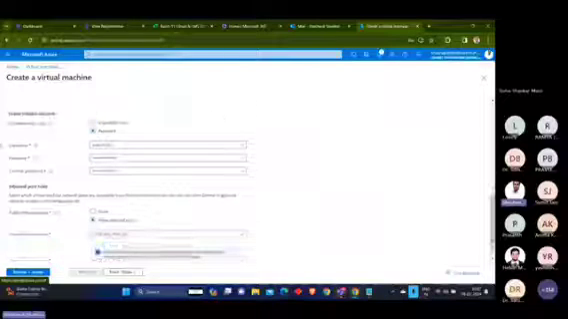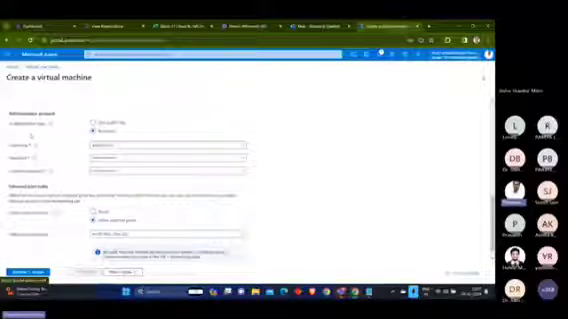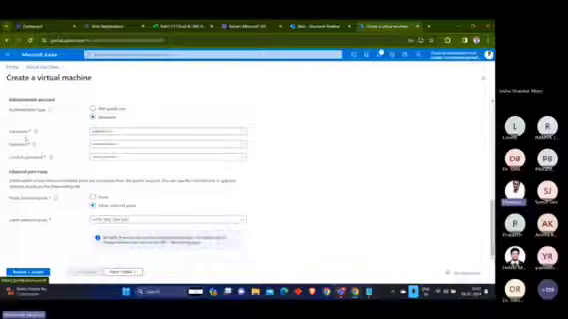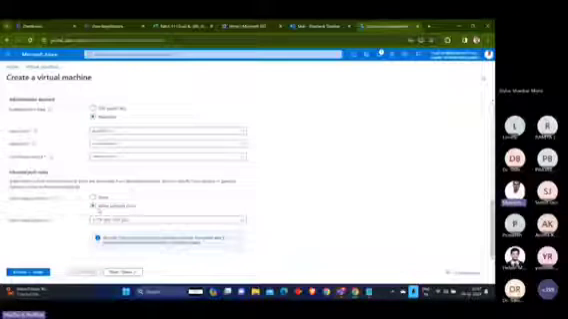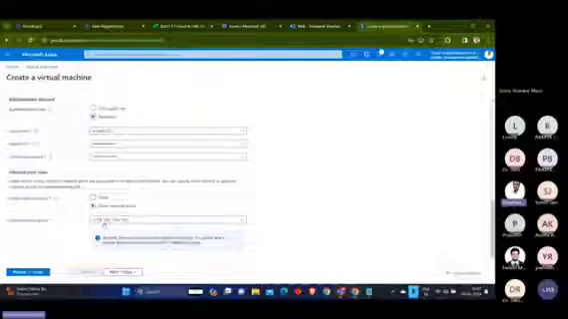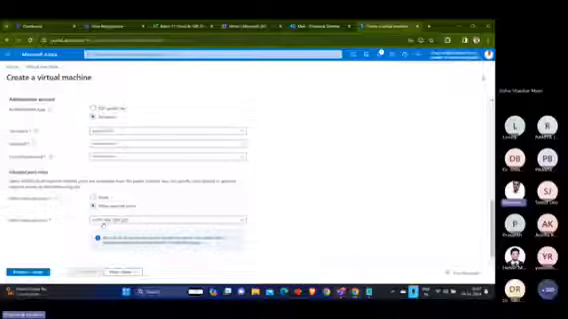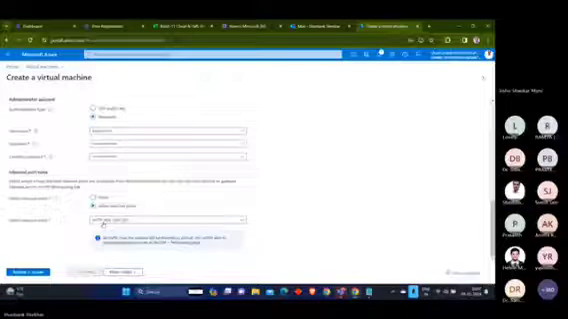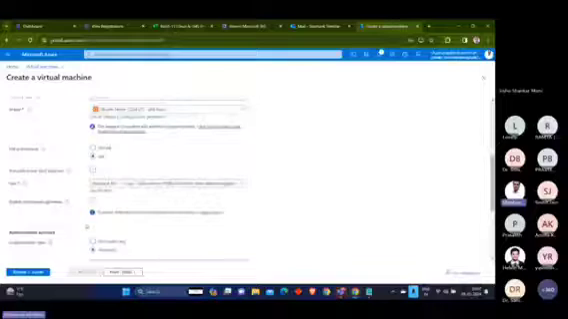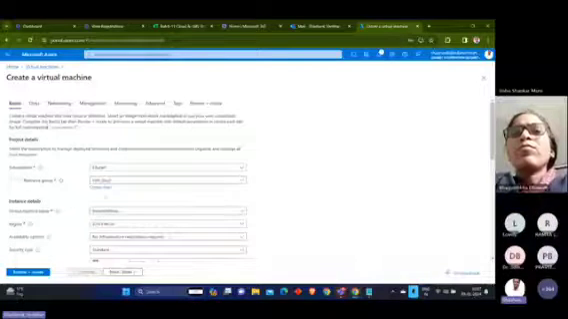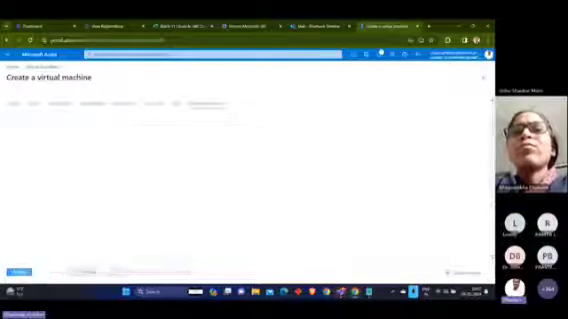Scroll down to authentication type. You need to choose password. You can give the username of your choice, the password of your choice, and confirm the password. In public inbound ports you can select allow selected ports. SSH would be there by default with port number 22, and you need to click on the drop down and select HTTP with port number 80. Once this is done, no need to go to any other tab. Disk and networking are not required. Just click on review plus create.